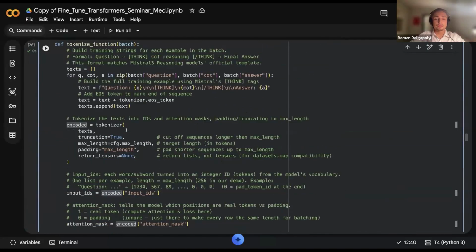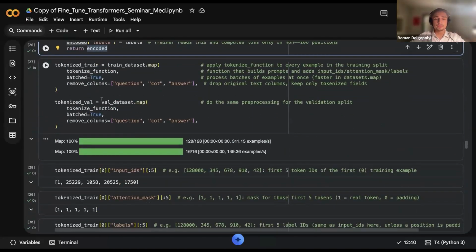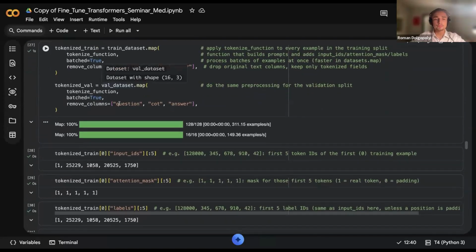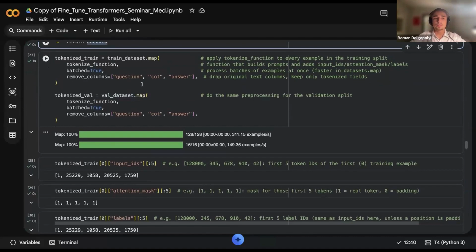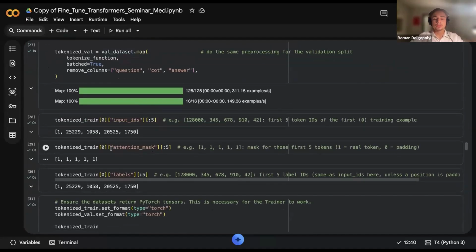As we defined this method, we tokenize our validation and training datasets. And now we even drop the columns, right? No text exists anymore in our dataset. What we have is only the tokens and the attention mask.